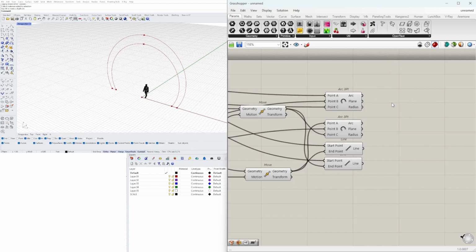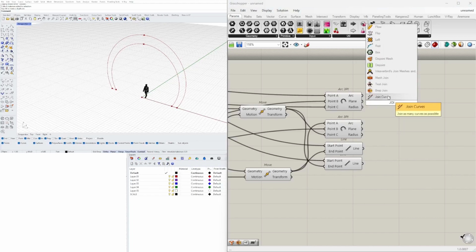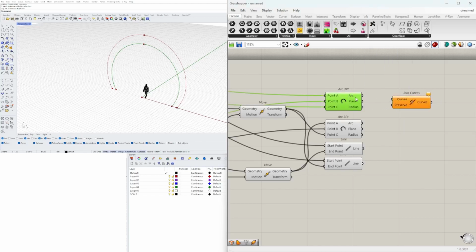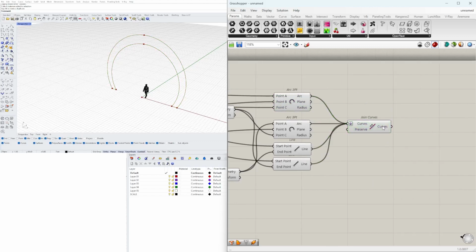Using, I keep bringing the wrong one, join curves. So we'll use the first one, second one holding down shift. And so we plug all of them in, flatten the input, and just make sure that for the output, you have a closed planar curve, which means that it's closed.